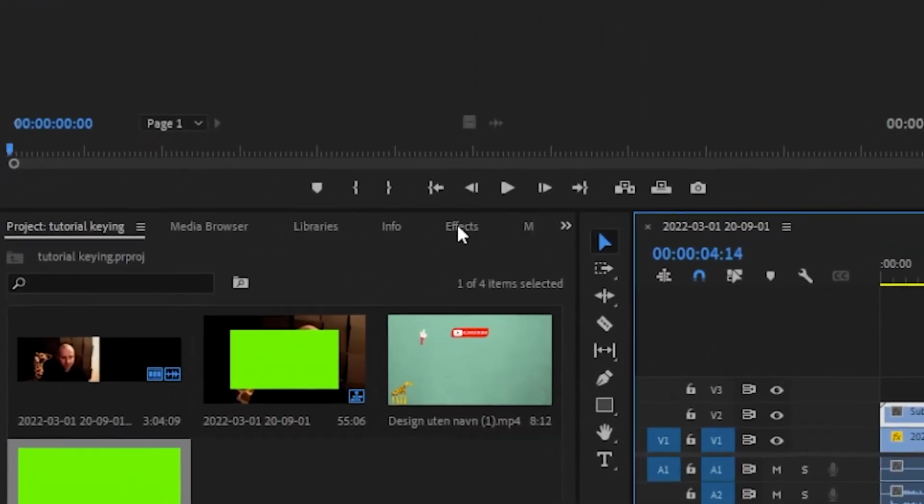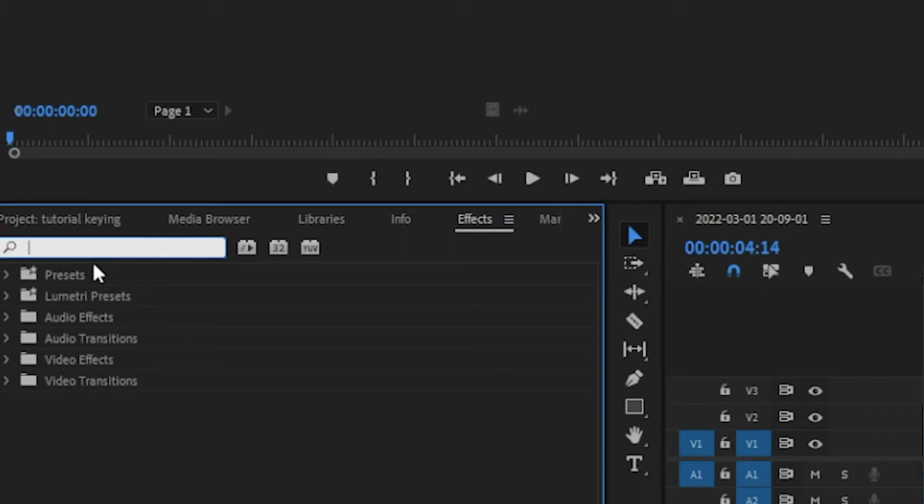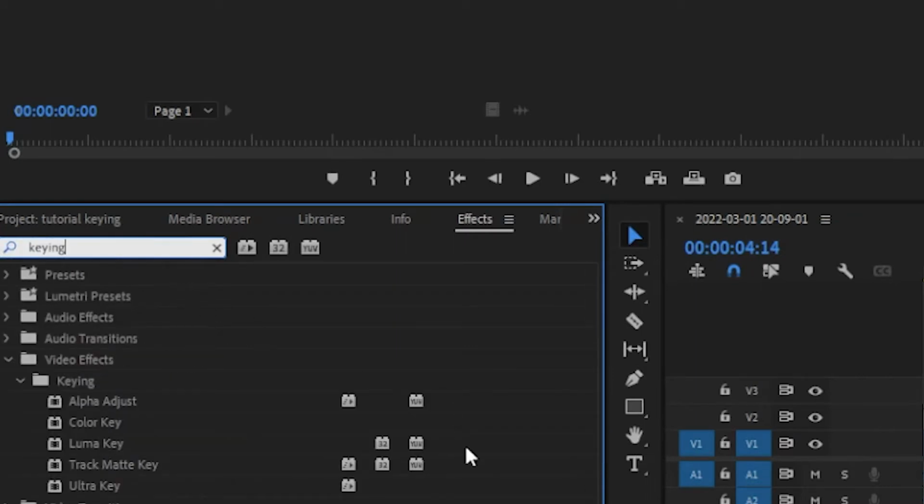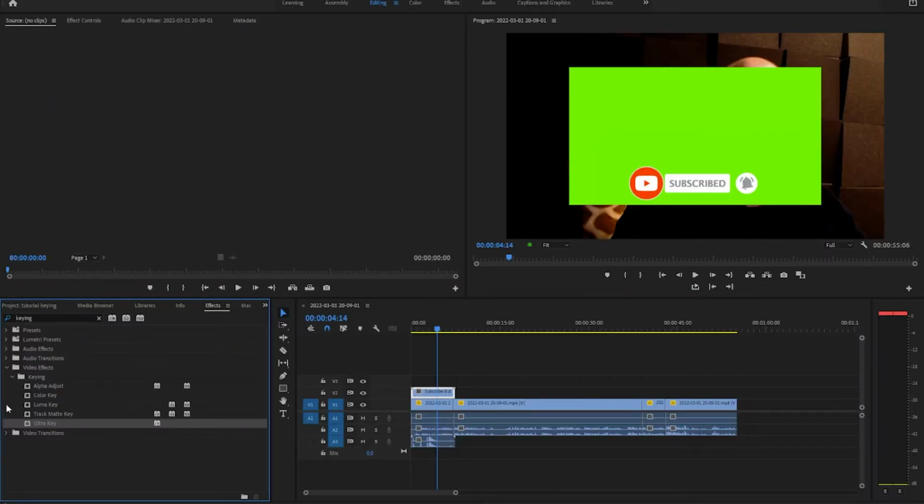You go to Effects, you search up keying, and I found out the Ultra Key is the best one. This has given me the best results. So you can just stick with this if your animation is simple like this. As always, when you use effects in Adobe Premiere Pro, you just drag and drop it over the clip or the sequence you want to have that effect on. That's the green screen or the animated subscribe button, the Ultra Key. It sounds dangerous, but it's not. It's very helpful. So you can call it like a Superman key or something.